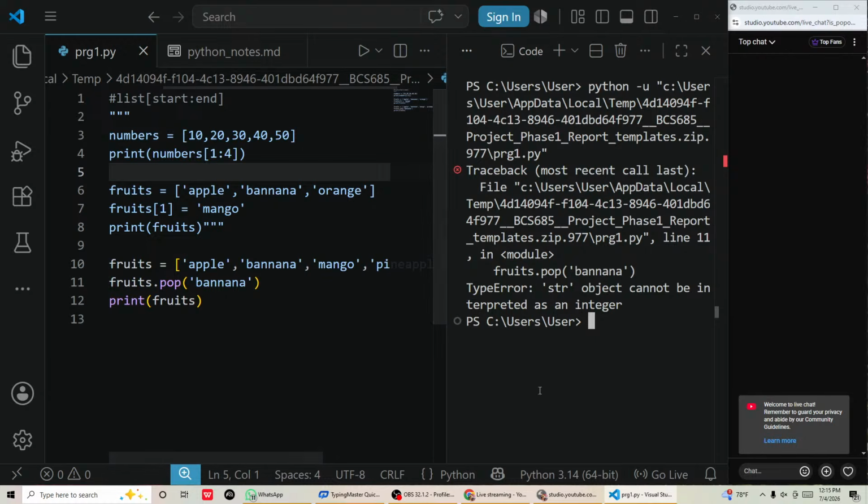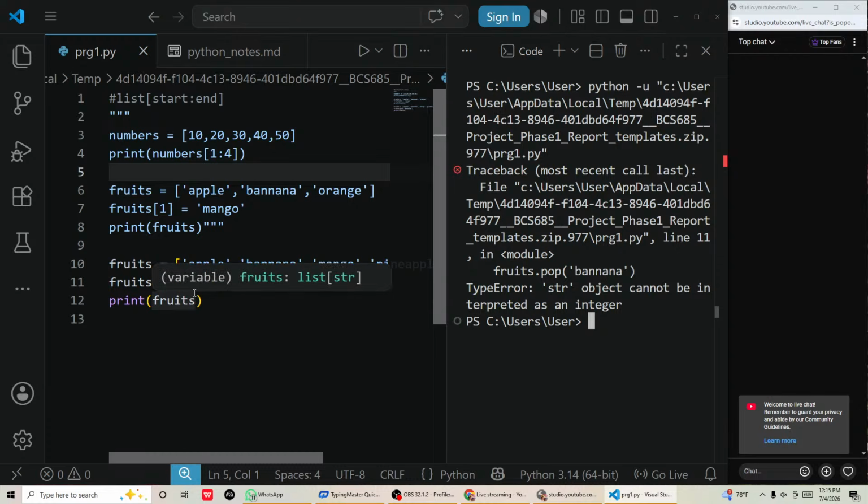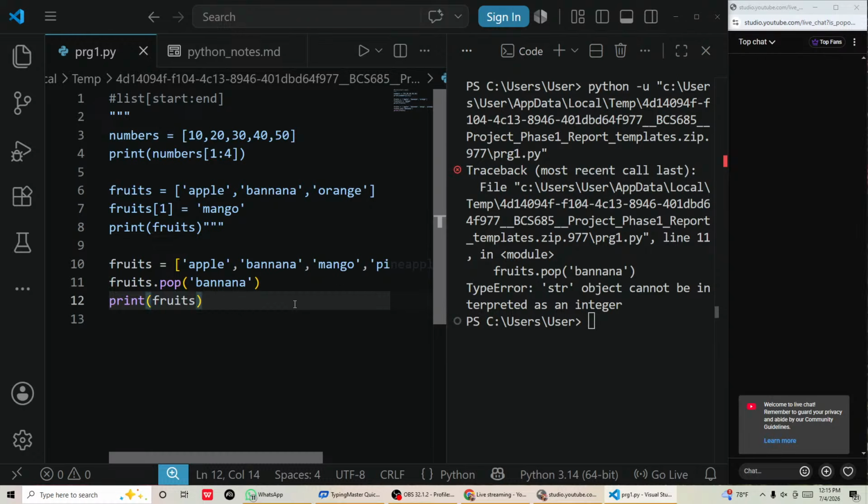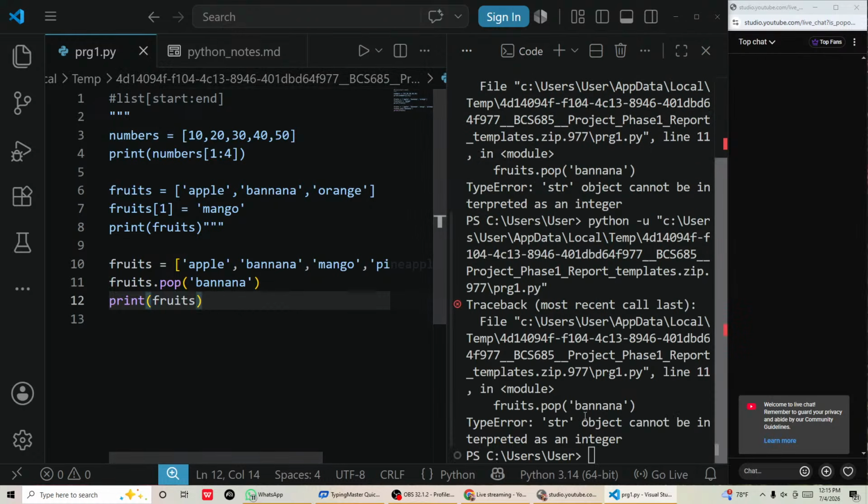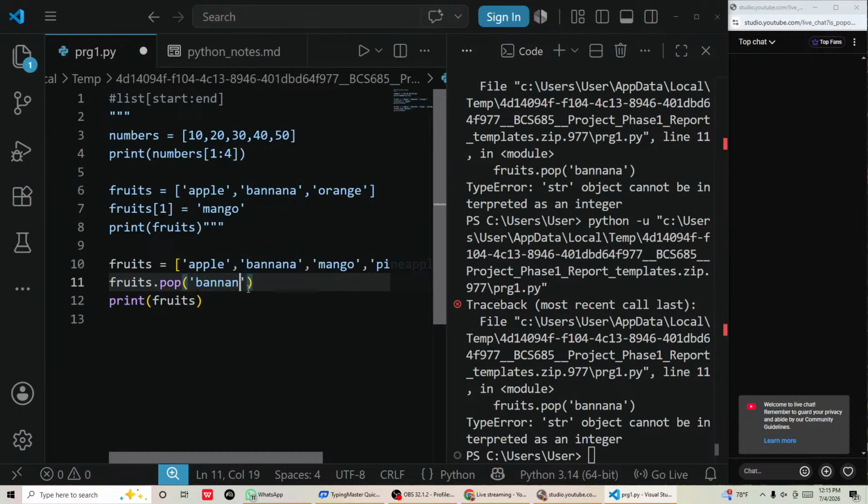Now if I execute, type error, str object cannot be interpreted. What happened? Banana, what now? Nothing is wrong. Let me, no, we can't give it, I think, pop fruit.